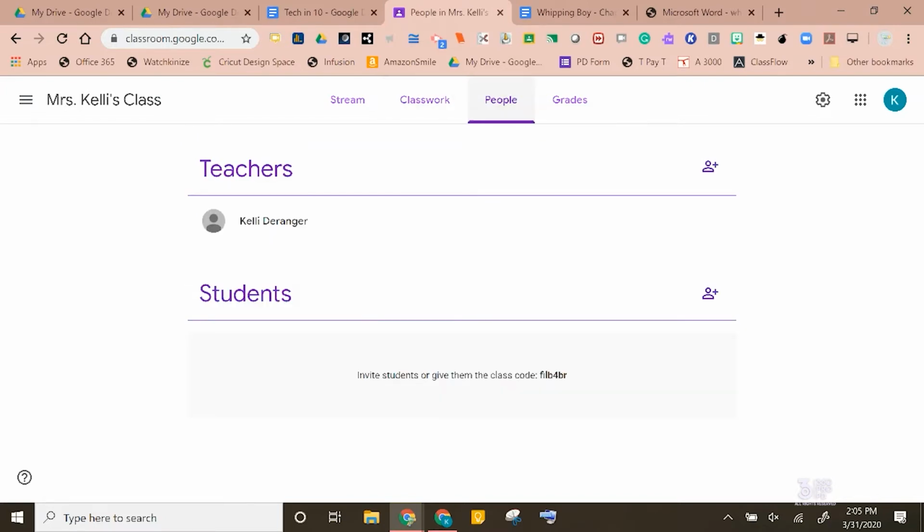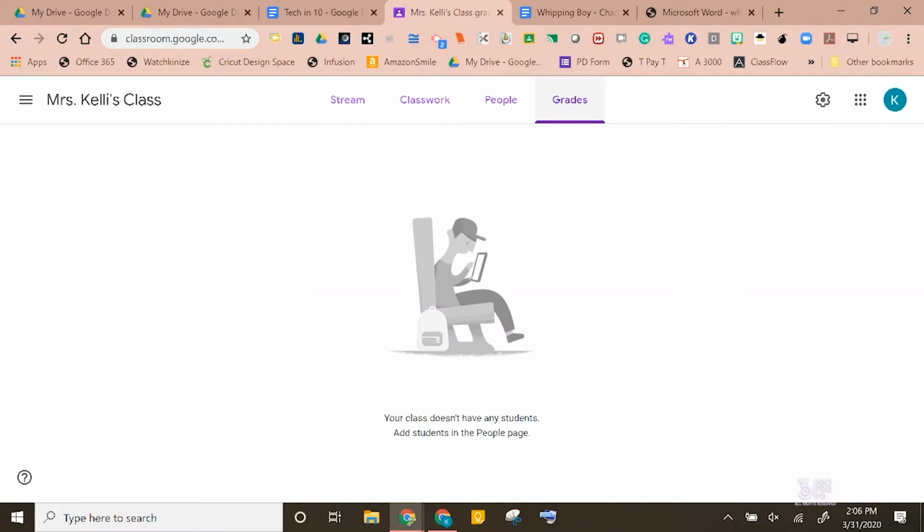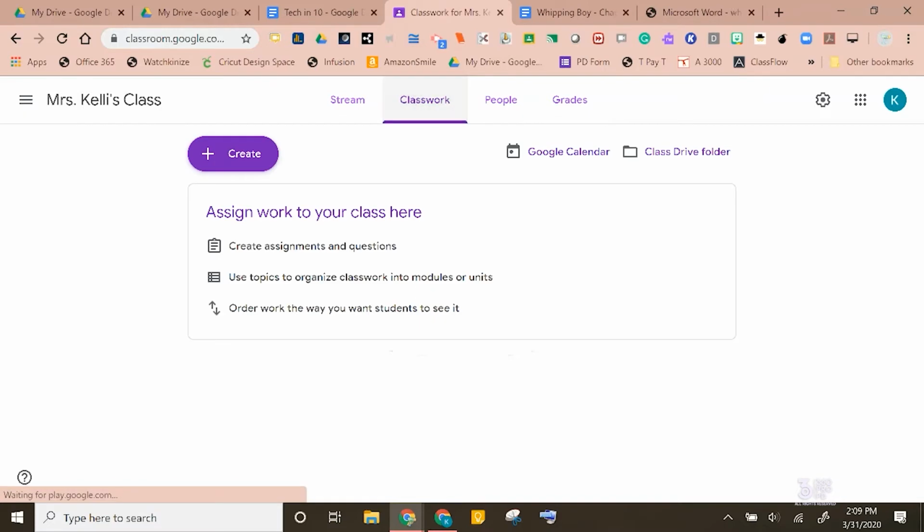Next is People, which is how you will add students and co-teachers and see who all is enrolled in your class. The last tab is Grades, which is where you will go to see your Google Classroom Gradebook based on the assignments you have placed in your class. This does not, however, count as your district gradebook, so you will have to move these grades over to your district's grading system.